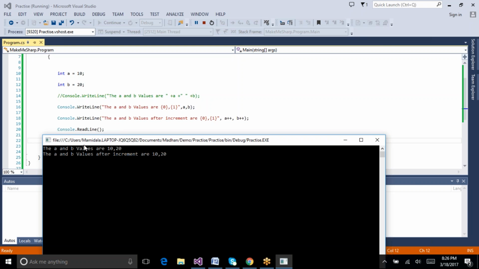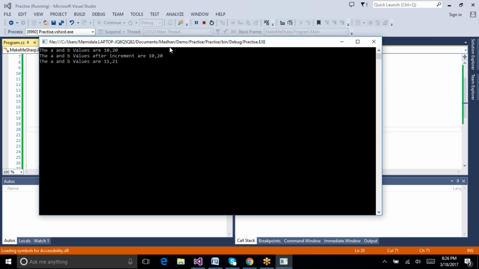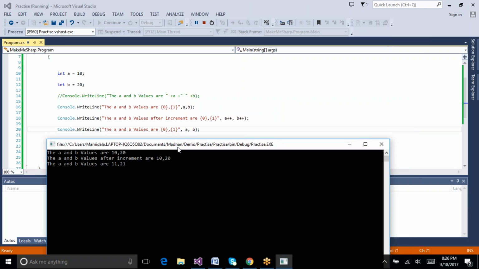See that the A and B values are 10 and 20, and even though I'm printing them, I can still see 10 and 20 here. But if I write one more statement here to print again, those are already incremented, so now you can see the difference.